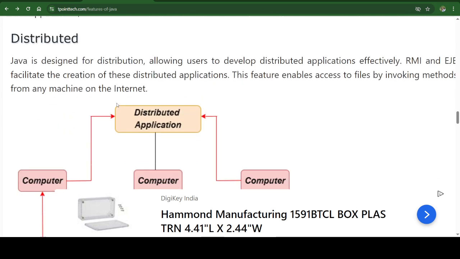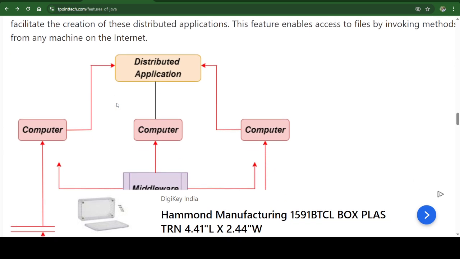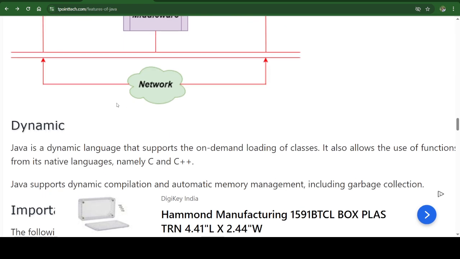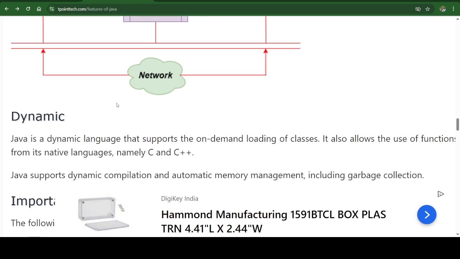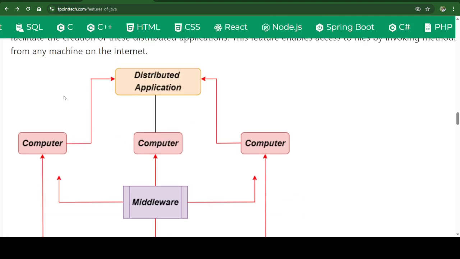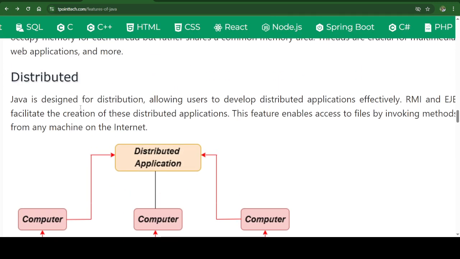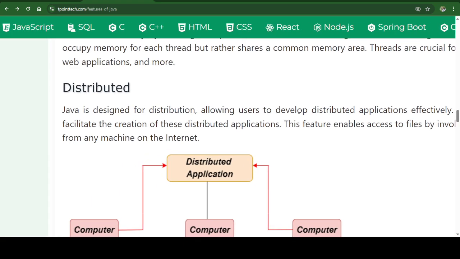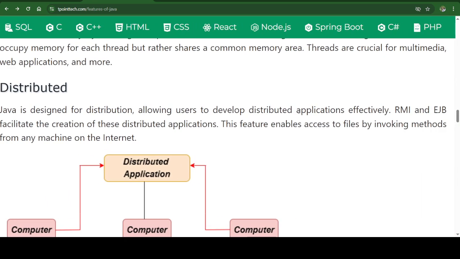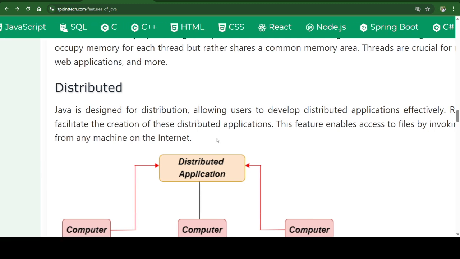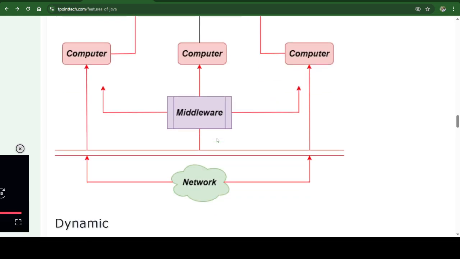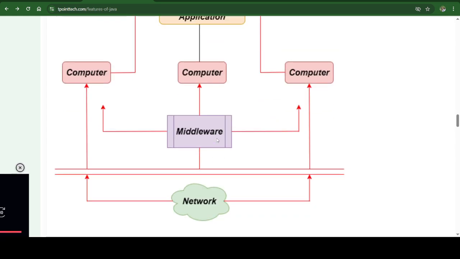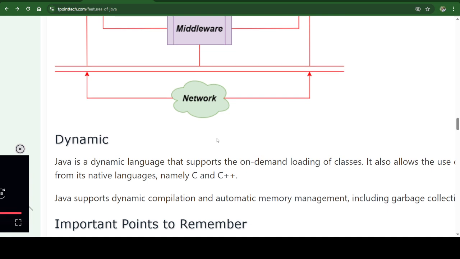Next, distributed means we can use Java programming in a wide number of applications. If you read it, you'll get to know: Java is designed for distribution, allowing users to build distributed applications effectively. RMI and EJB facilitate the creation of distributed applications. This feature enables access to files by invoking methods from any machine on the internet. We can access that application anywhere using a computer.